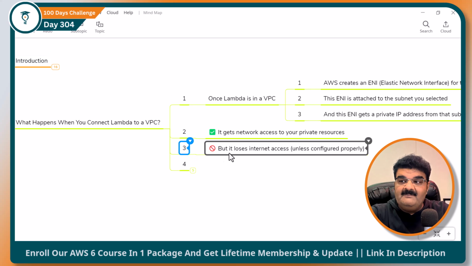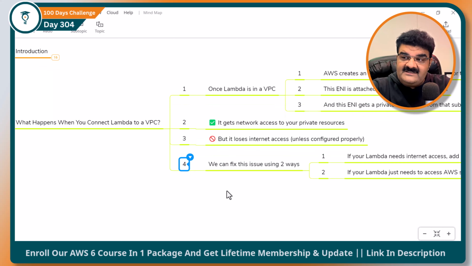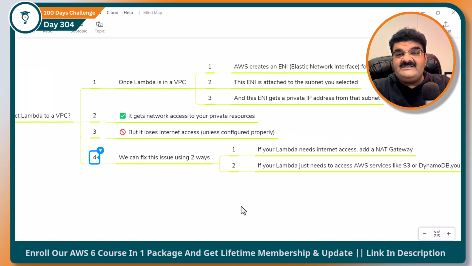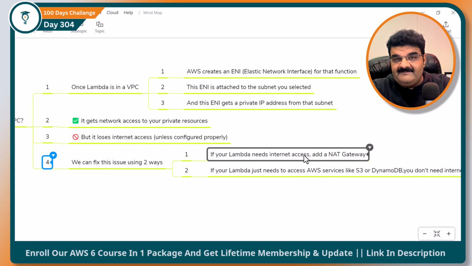So, it loses the internet access because in a private subnet we don't have it. Now, in some cases, you require this, right? Let's say that my Lambda is going to access some external service over the internet, and I want to provide outbound internet for my Lambda function. How can I do this? In this case, you have to add a NAT gateway. In general circumstances, we are always blocking inbound access, but we are giving outbound access for our private subnet.